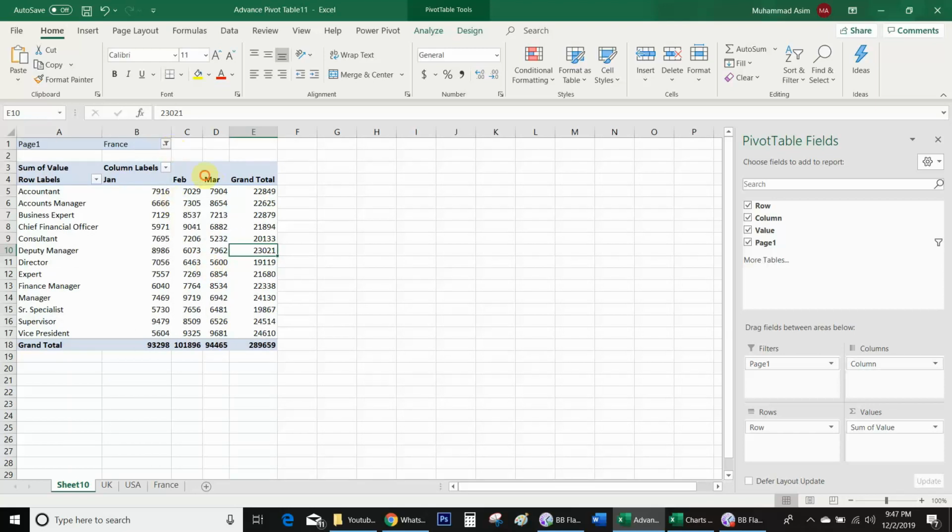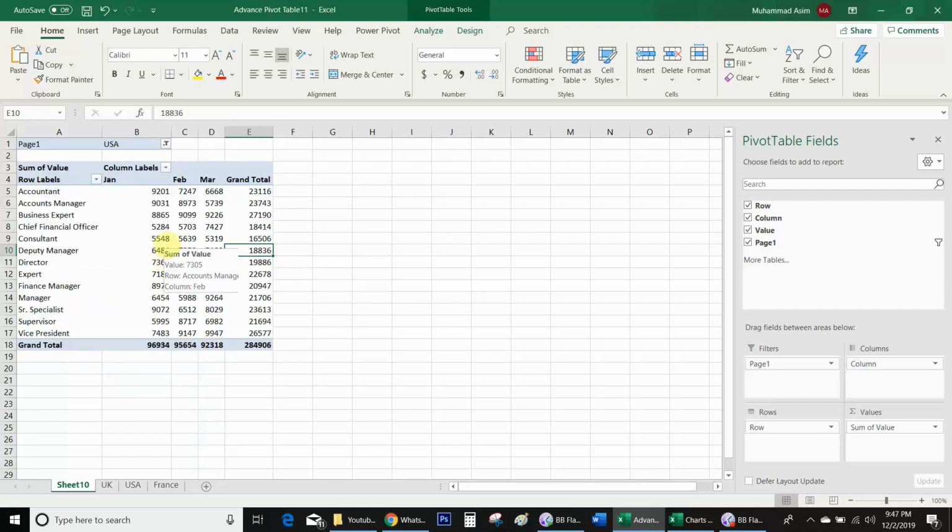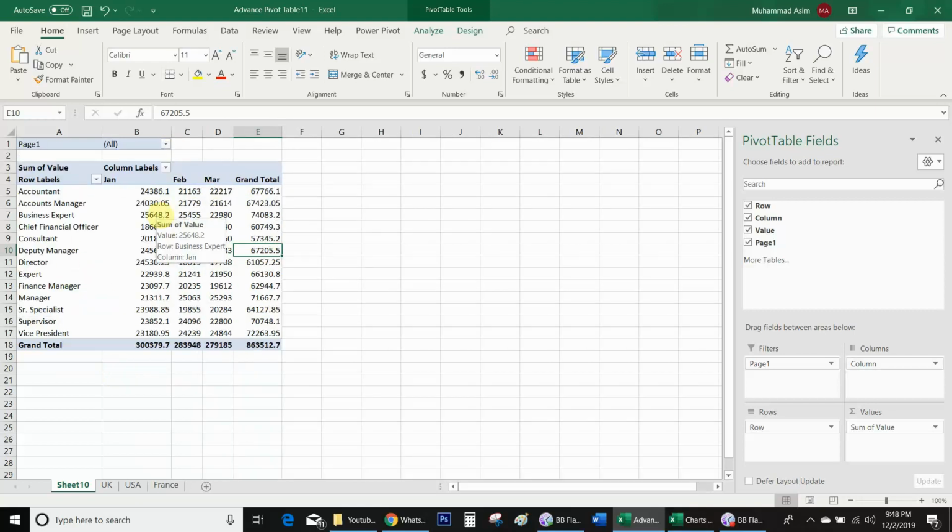But if you want to change the location, again go to the filter, click USA and click OK. Now you can see the salaries only for USA. If I want to consolidate it again, I will go to the filter again, click All and click OK. Now I get all my salaries consolidated again.